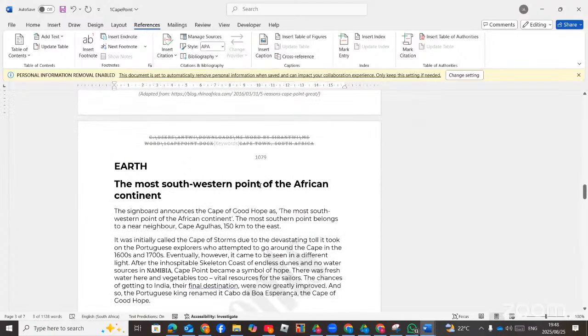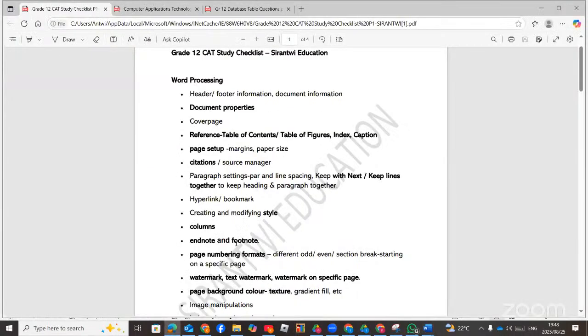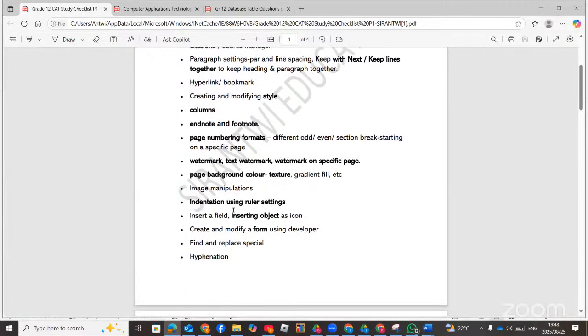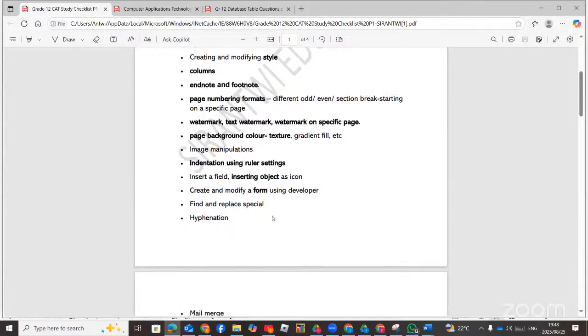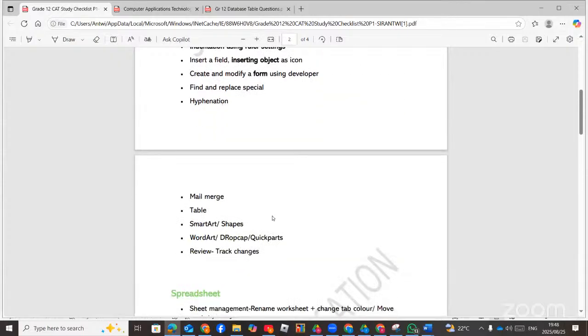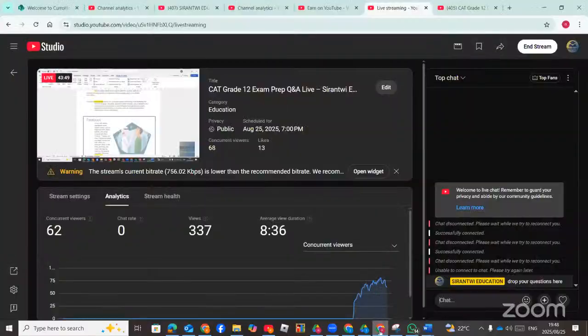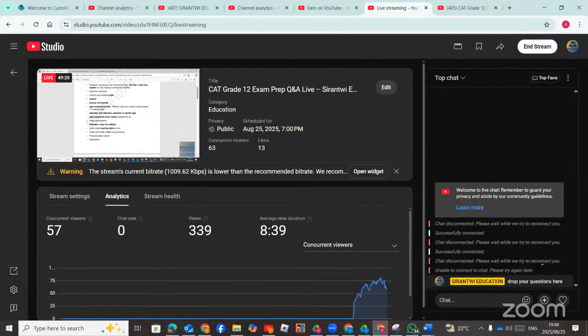I know everyone is waiting for this. Table of content is also used. They tell me what to do, then you get there. I know everyone is looking for the tab stop and also find and replace special. Tab stop, find and replace special, mail merge, and then the tables. Basically, those are the ones. But if you have a question, please don't forget to add your questions also.